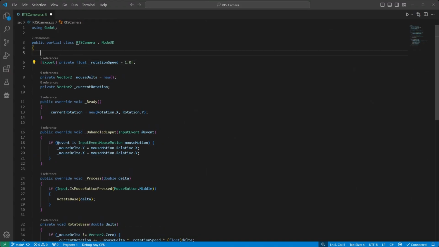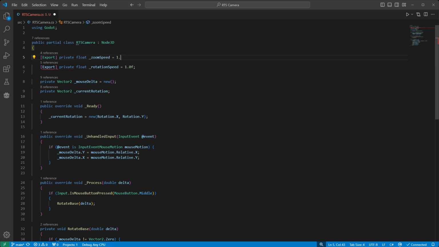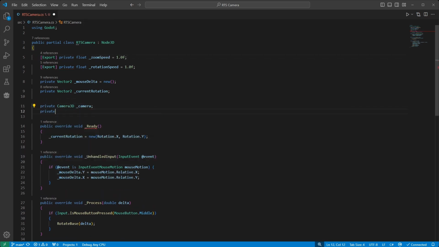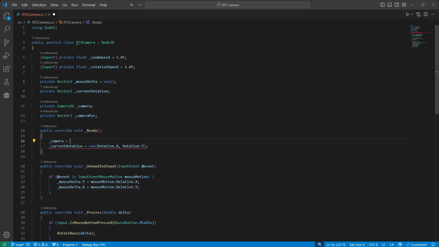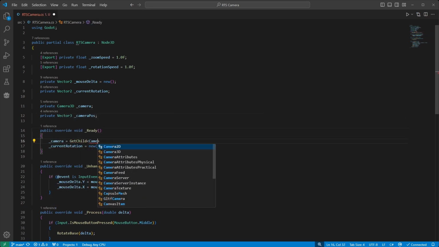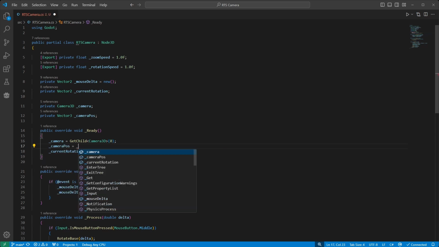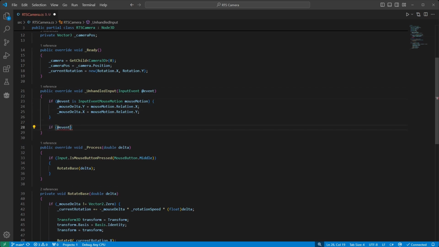Time to implement the zoom. We start again with an exported variable for the speed. Then add variables for the attached camera and its position. You can either assign the camera directly or attach it via an exported variable. Try out what works better for you. In this tutorial, I assume that the first child node is always the camera. I use the position because, as you will see in a moment, this makes it easier to change the Z value for the zoom.